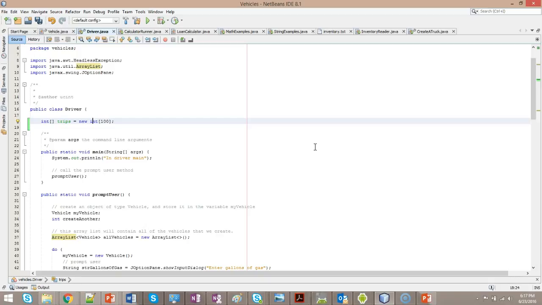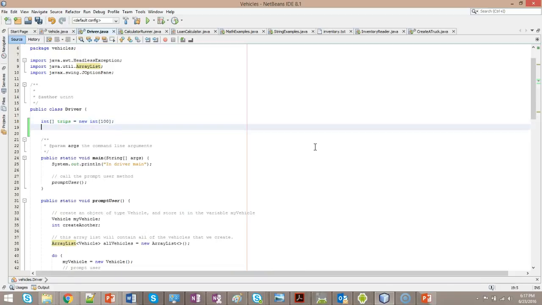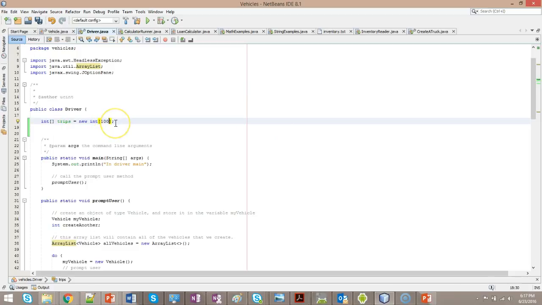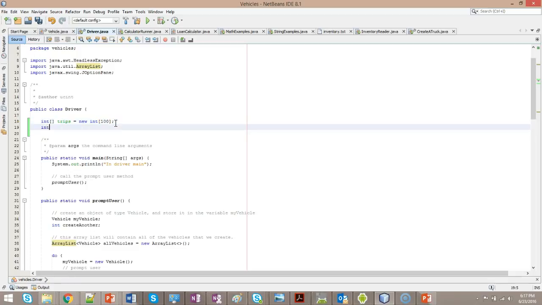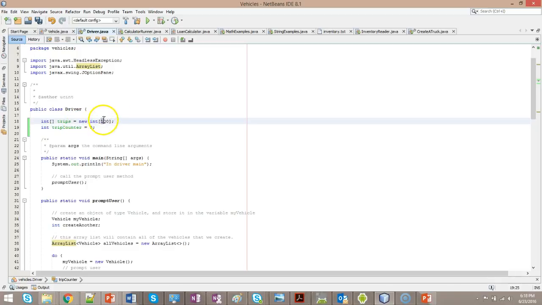Now, we're probably not going to sit here and enter 100 trips. So what we'll often do with an old school array is have a counter variable as well that determines, of these 100 trips we could take, or of this 100 space capacity, how many am I actually using? So I'll say int trip counter equals 0. So that's what we'll call a companion variable. It says, okay, we're setting aside 100 spaces in this array, and then each time we take up a space, we're going to add 1 to the counter so that we know how many spaces we've taken up.